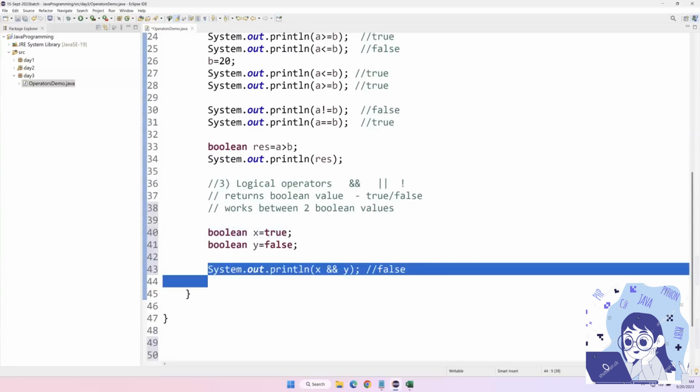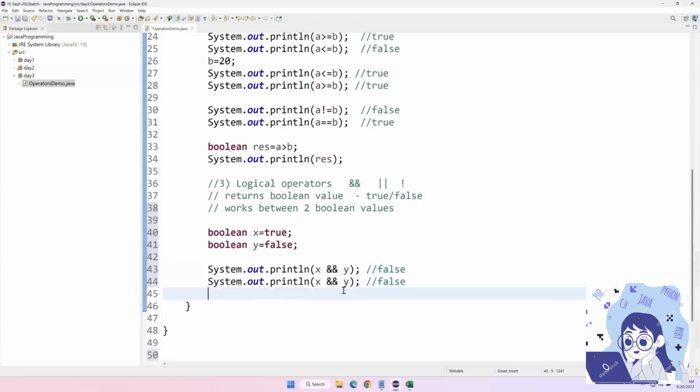Now, instead of AND, I am trying to use the OR operator. OR means a double pipe. You can see the pipe symbol on your keyboard. You have to type it 2 times. And what is the output of this statement? True or false? This is true. Why? Because with OR, at least one should be true, either X or Y. Even if only one is true, the final result is true. So in this, X value is true, so the result is true.